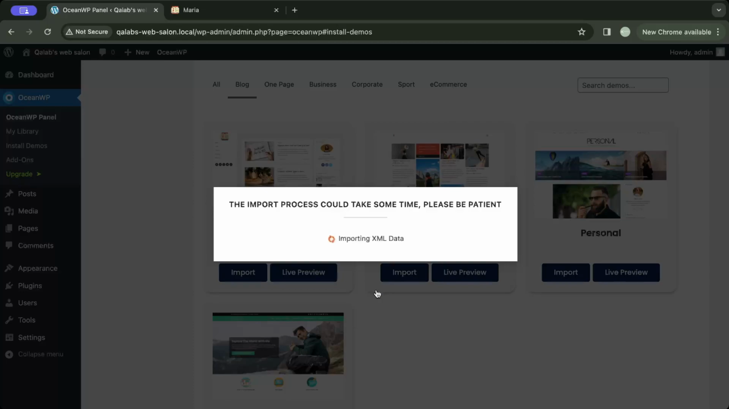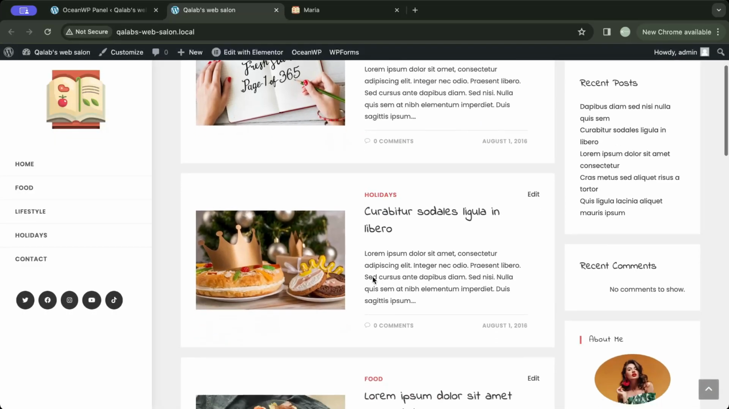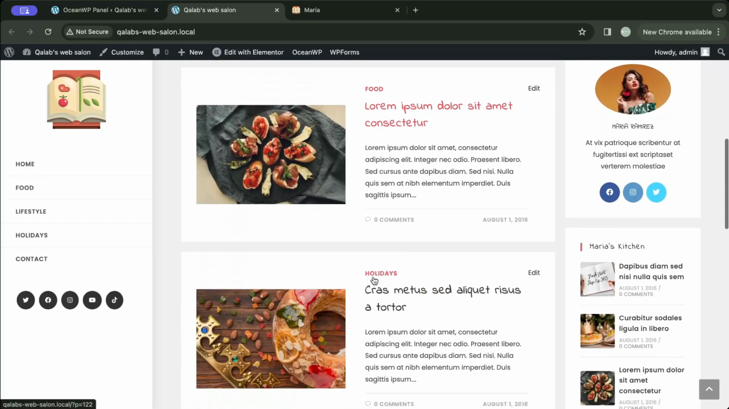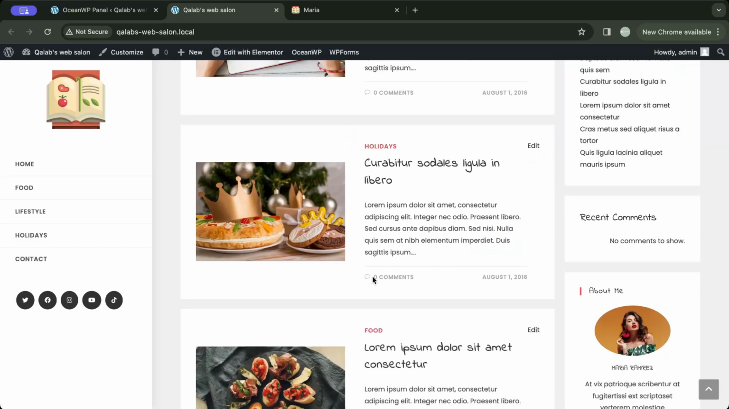The import process may take some time to complete and set up everything for you. Once it's finished, click on See the result. Here you can see in just a few simple steps your blog is up and running. But now the real work begins. We'll need to explore how we can customize the blog and upload our own content.